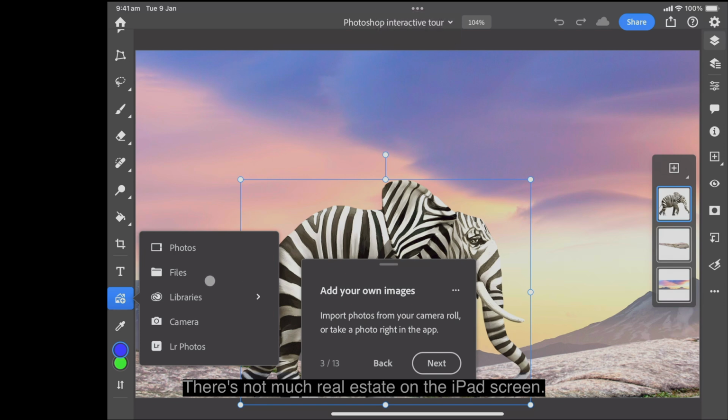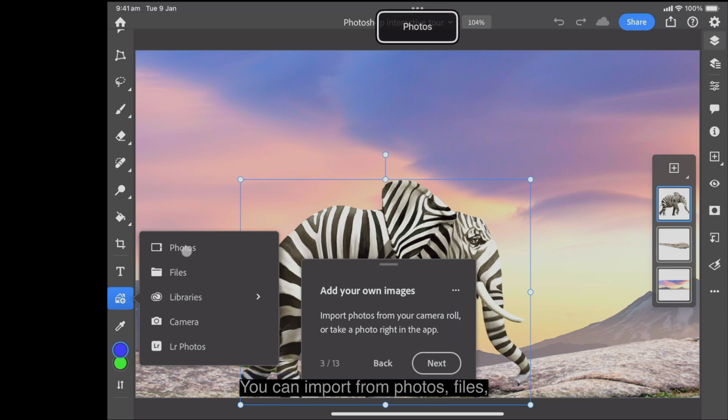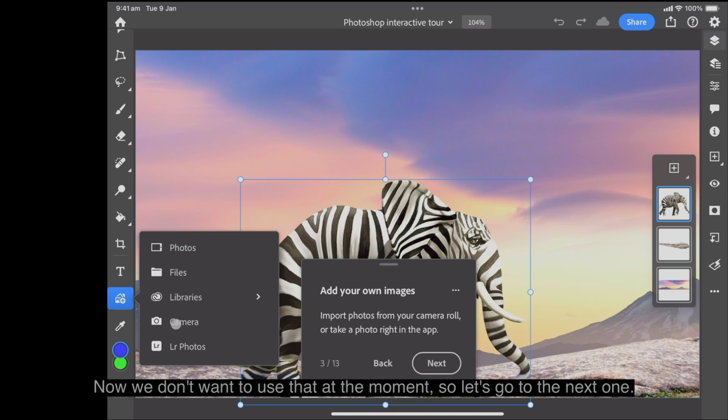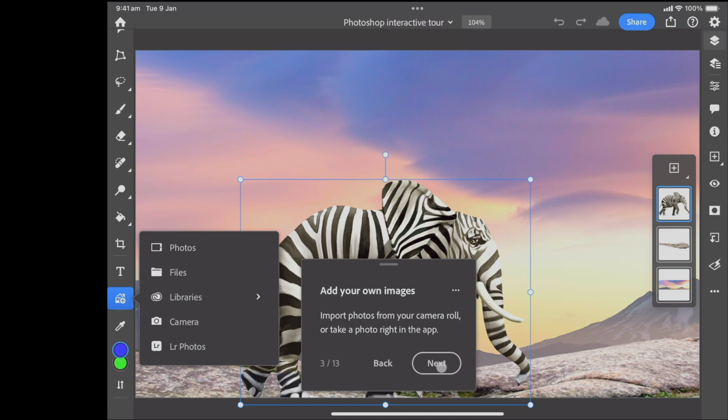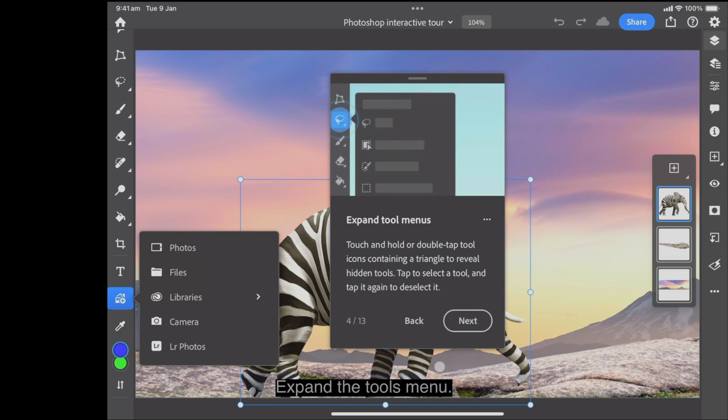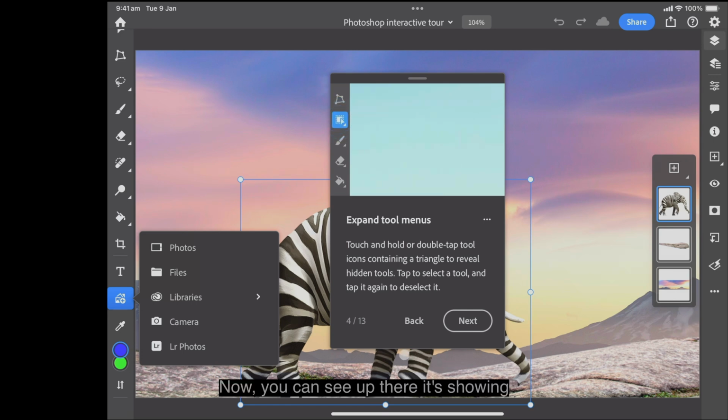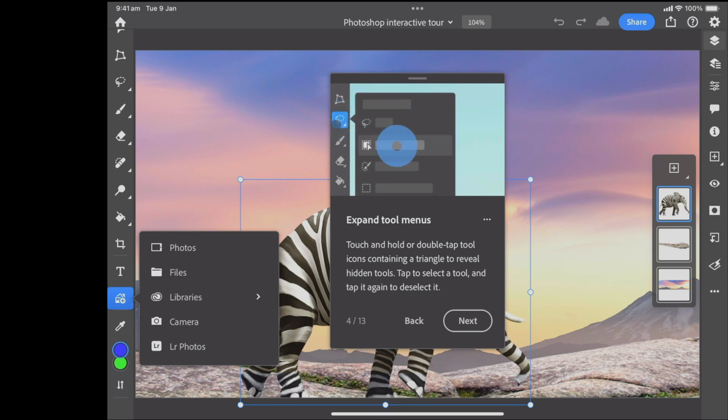There's not much real estate on the iPad screen. You can import from Photos, Files, Libraries, Camera or Lightroom Photos. If you're a Lightroom user, there it goes. Now we don't want to use that at the moment, so let's go to the next one. Expand the Tools menu. Now you can see up there it's showing whereabouts in there that is.